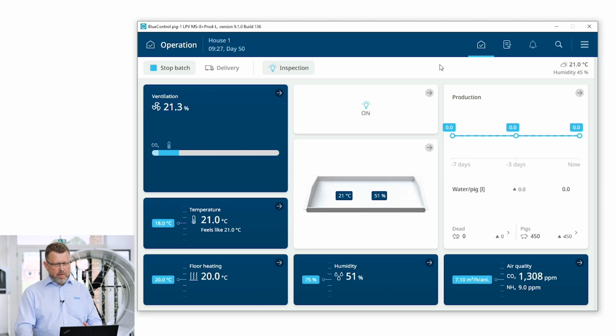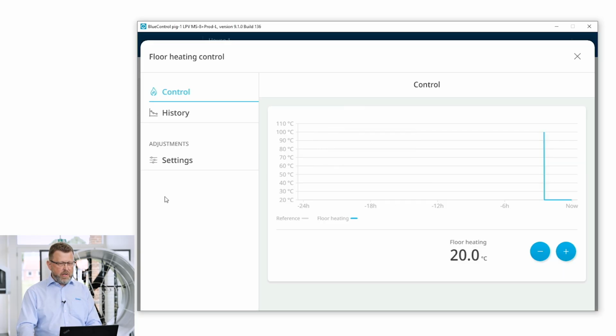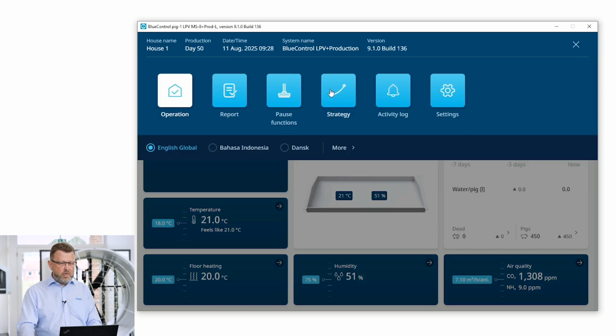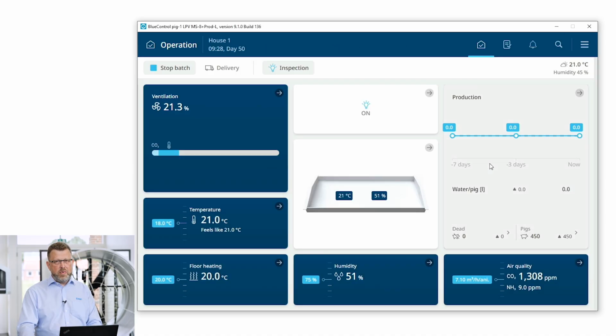Moving on to the pig version. Again, you see it looks very similar to the others, but there are subtle differences. The climate card here looks slightly different, but it contains again the same information. The difference here is though that when you have floor heating, it will appear on the front. Floor heating is very much used in pig production, so here we have direct access to the floor heating and the settings for the floor heating here. But other than that, it's very much the same. And again, the structure, how you navigate in the controller, strategy, report, and so forth, is completely the same as with the broiler version. And that was it for now.